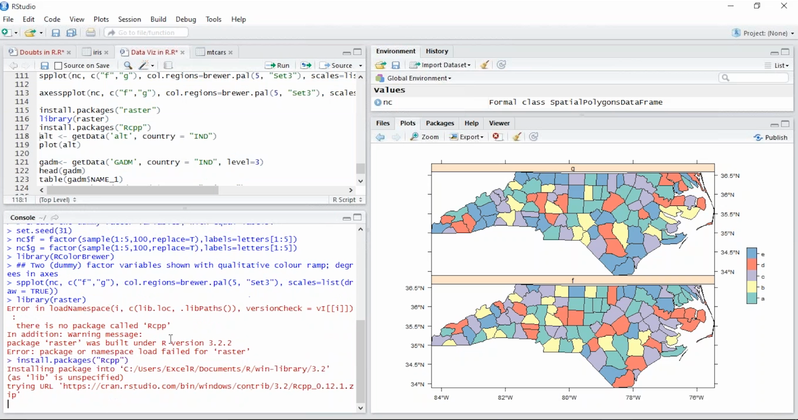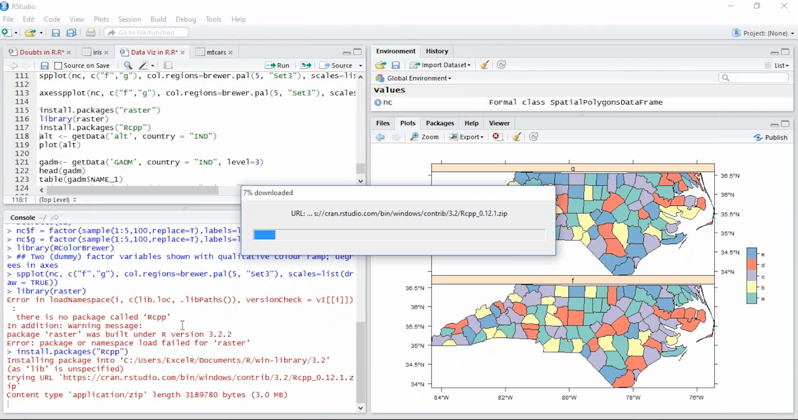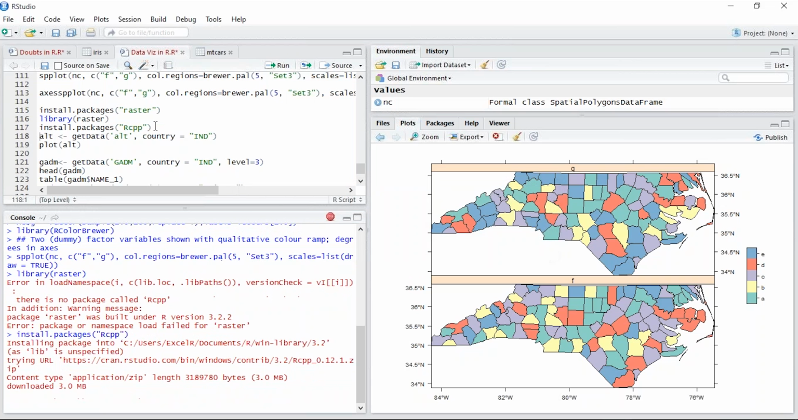It's saying that there's no package called Rcpp. So simply install that. How? Using the command install.packages, right? Once I install that, if I load the package once again, it's going to work wonders. So just give me a minute here while this package is getting downloaded. In this way, you also know how to deal with the bugs.